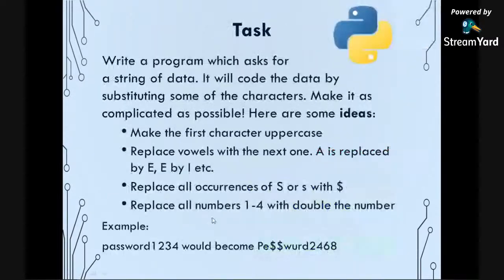But I also would like you to write a program which asks for a string of data. I put this up on this week's live stream information as well, because I thought having it somewhere else would be useful so you didn't have to have the YouTube task up all the time. It will code the data by substituting some of the characters. So here's an example at the bottom: password 1234 could become password 2468 with $ signs and a capital P.